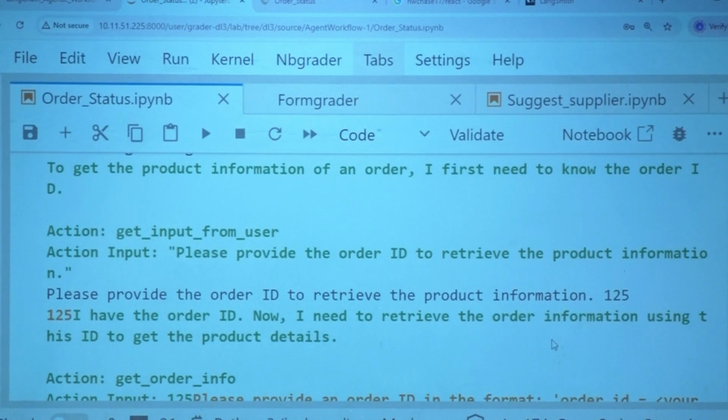Now he says 125, I have taken 125. Now he says, okay, I got the order ID. What should I do now? Now I need to retrieve the order information using this ID to get product details. You are with me? So I want to get product details using this order ID. So I am going to do that now.